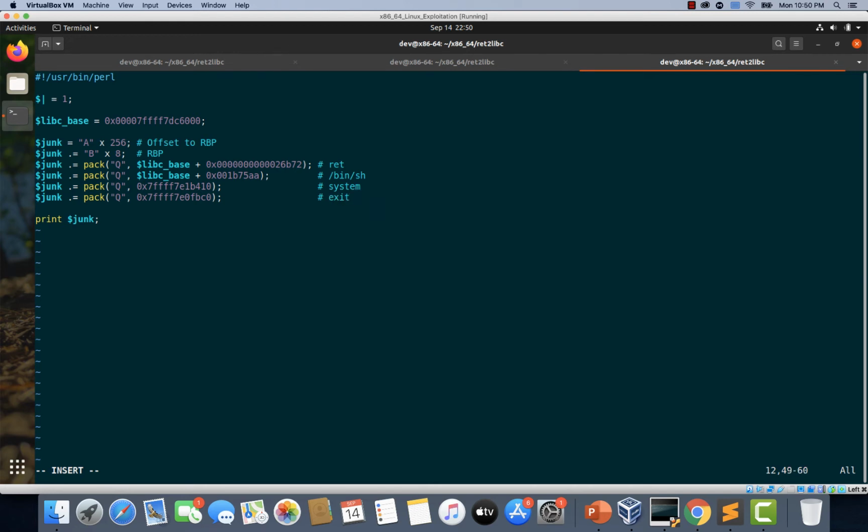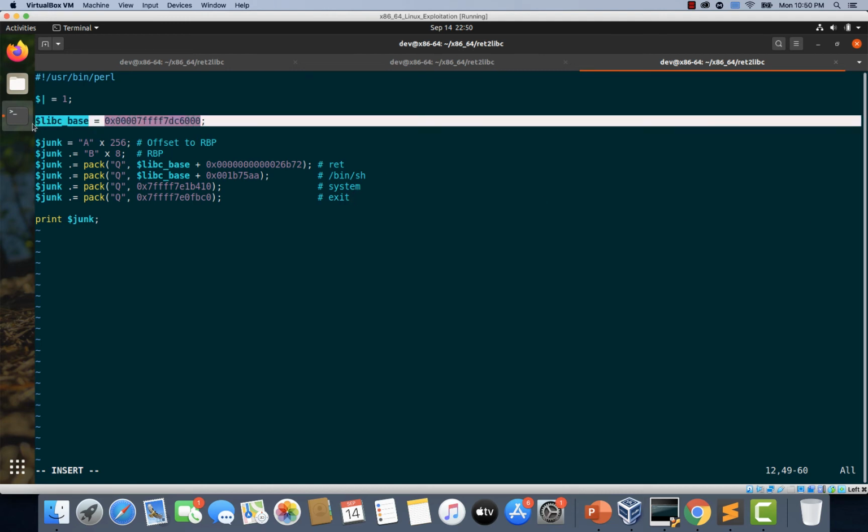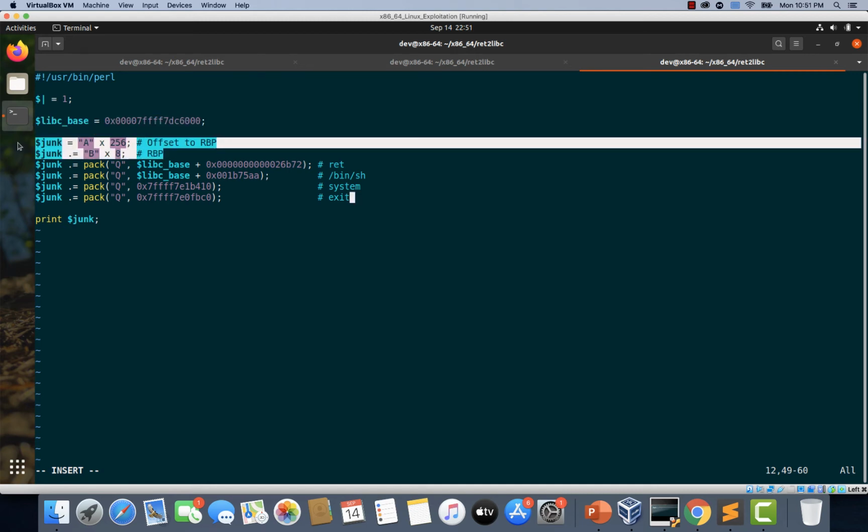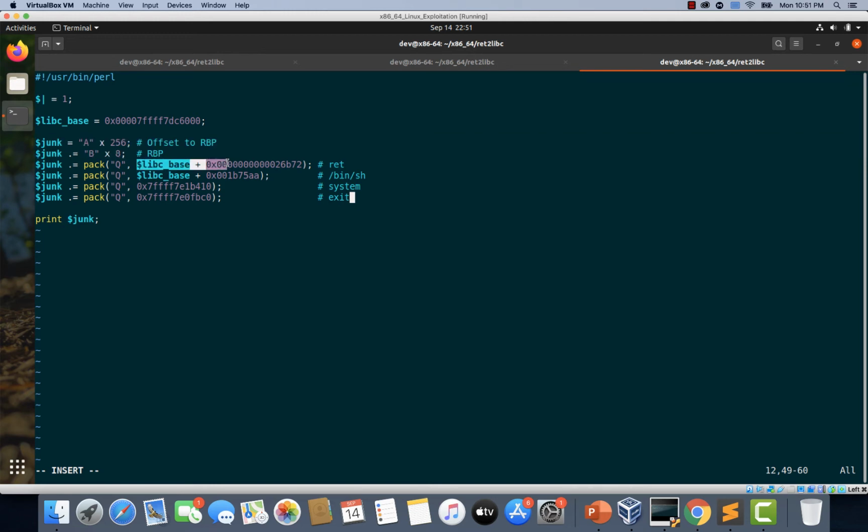All right, so we have pretty much everything we wanted. We begin with the base address of the libc library here. After that, we filled in some junk until we reach the RIP register, and we are adding the libc base and the offsets using Perl. We don't want to do any manual calculations as Perl can do it for us.